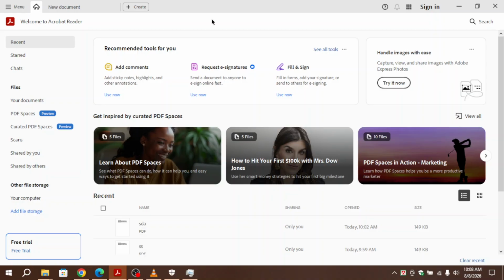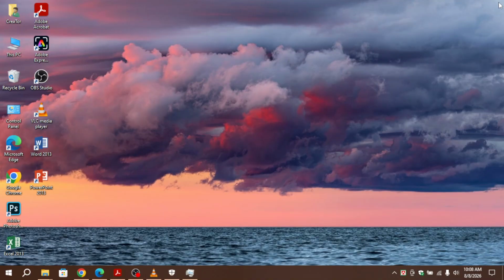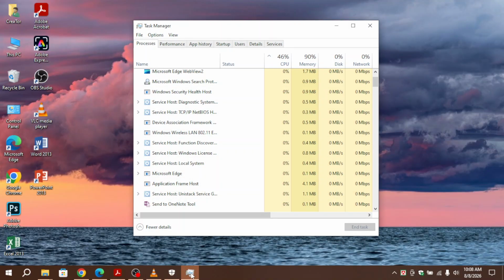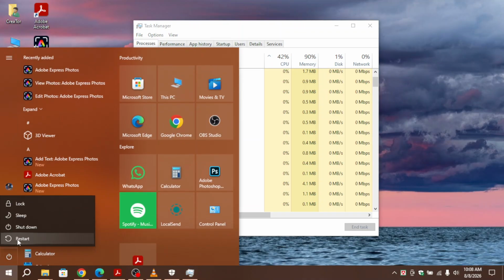Start with the simplest fix. Close Adobe Acrobat Reader completely. If it isn't responding, use Task Manager on Windows or Force Quit on Mac to end the application. Then restart your computer and open Acrobat Reader again.